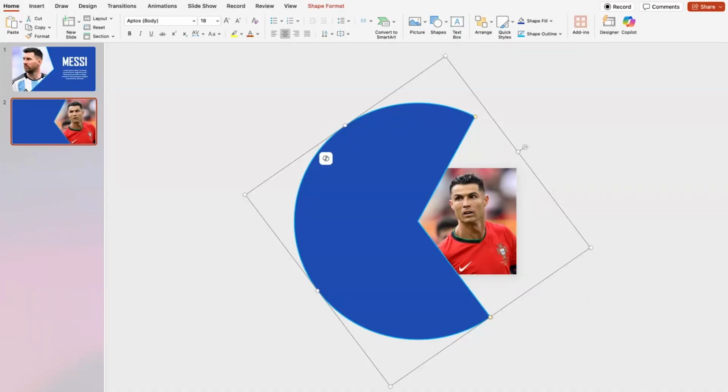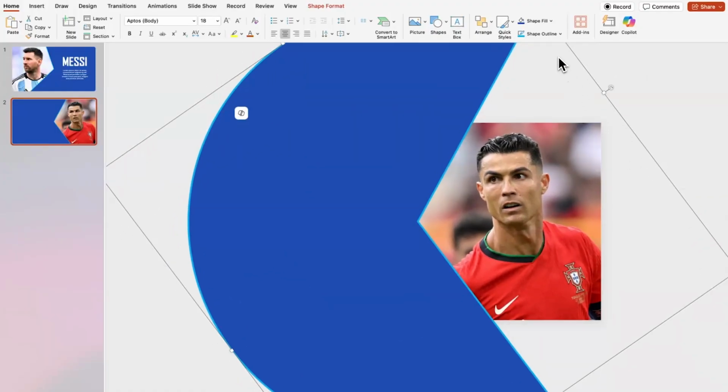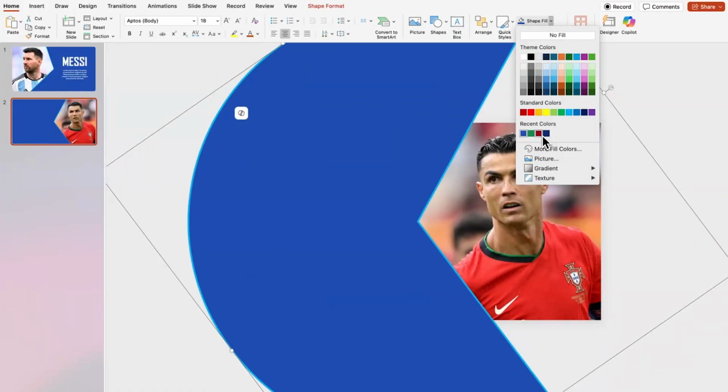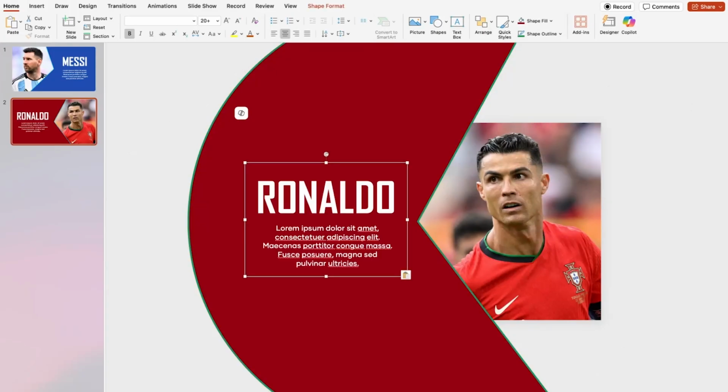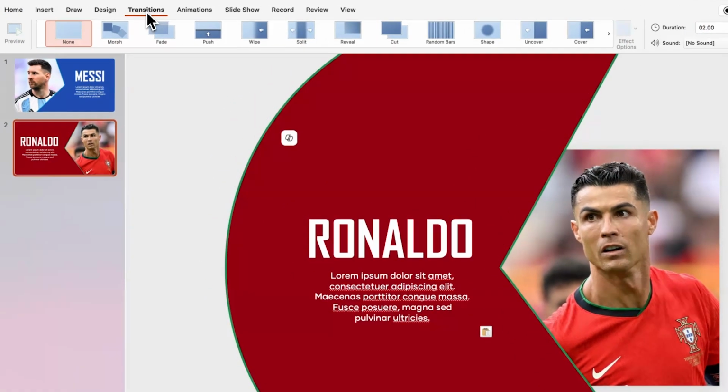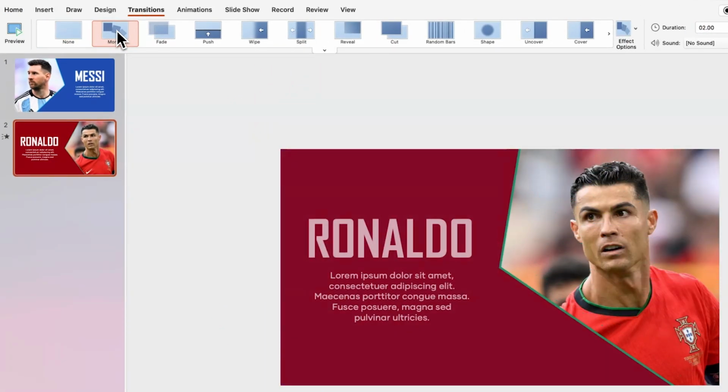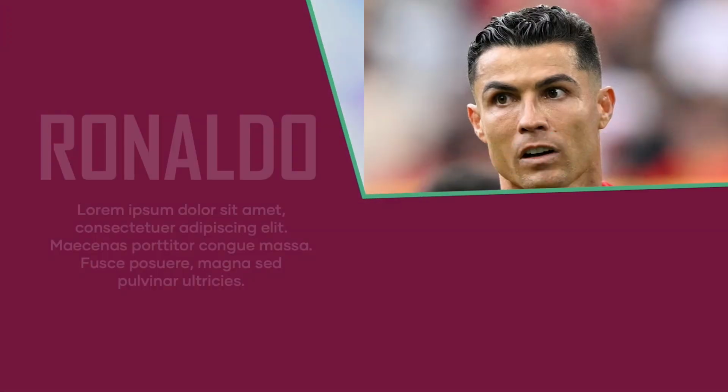And now on this slide, we just need to make a couple of changes. We'll obviously change the color of the shape. So I'll pick a red and a green for the outline. Here, add your content to the left-hand side. And then with the second slide selected, go to transitions and click on morph. And that's it, guys. That's how you make this awesome presentation in PowerPoint.